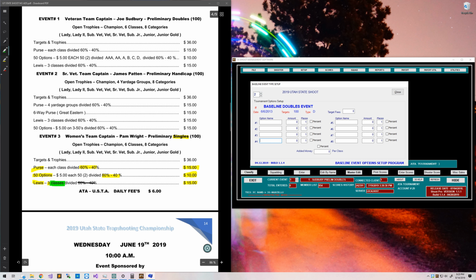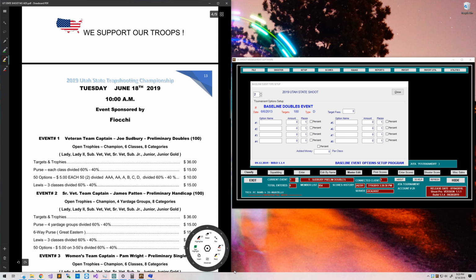Now let's move on up to our doubles events. I'm going to clean up the highlighting that I just did. Our target price is going to be $36. While I'm thinking of it, let me double check that I set that up. All right, I already did. Our first option is going to be our purse, which is going to cost $15 to enter, and that is 2 places.